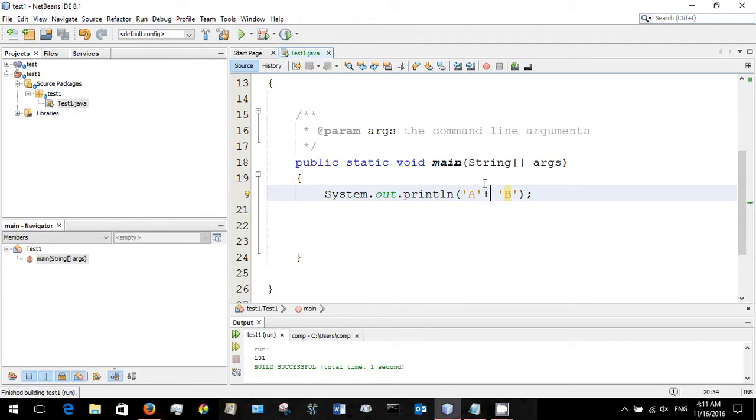Oh, I didn't say minus. Okay. And you get -1, because B is slightly ahead of the A on the ASCII table, so it's slightly larger, so you get -1. Alright, next one.